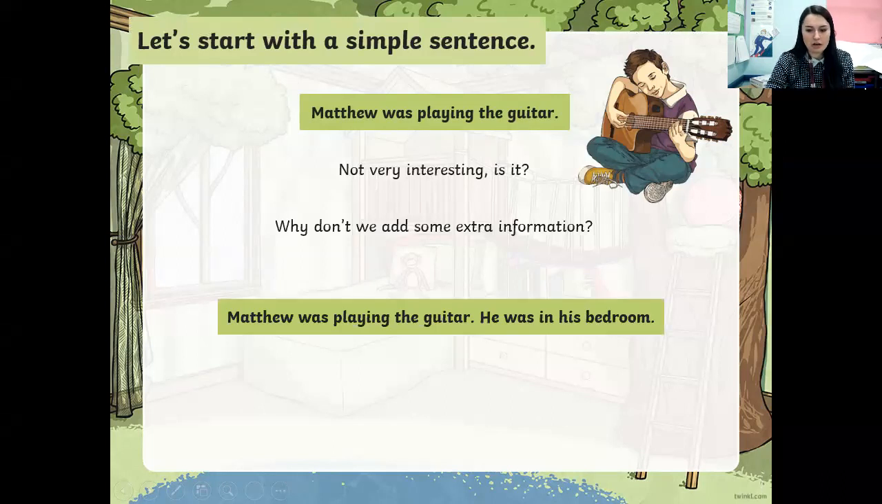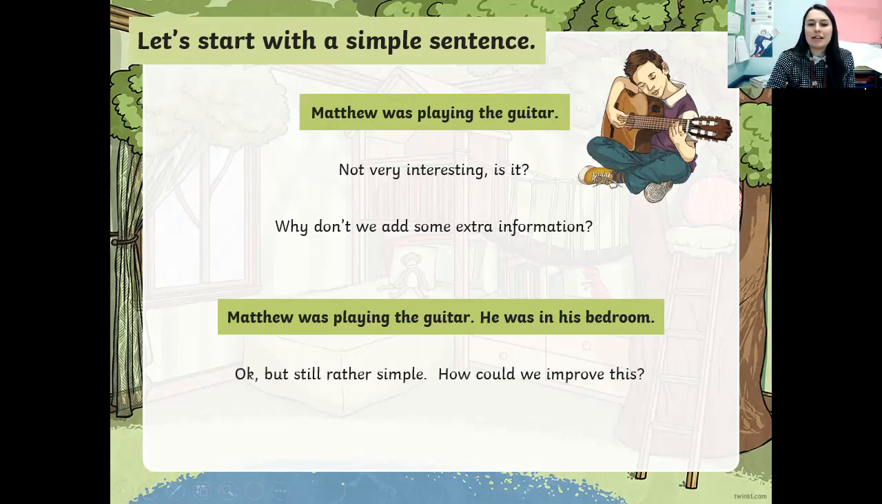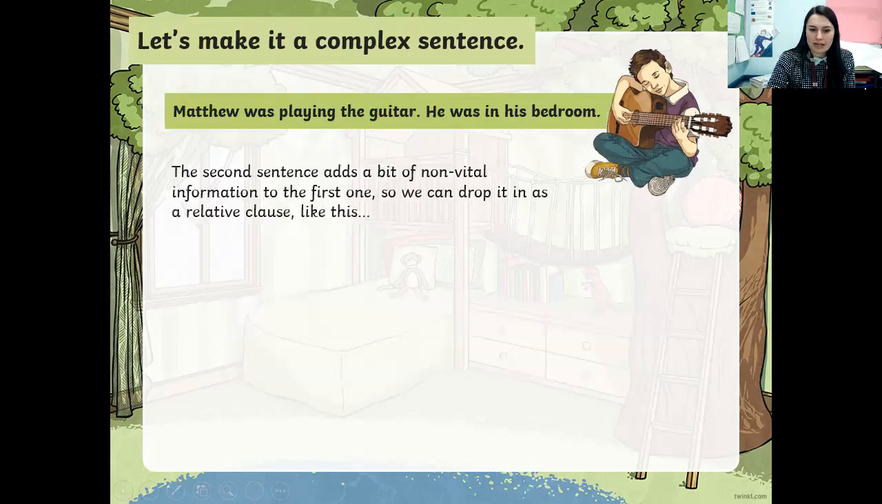Matthew was playing the guitar. He was in the bedroom. But instead of having them as two separate sentences, we are going to learn to use a relative clause to bring these together. So instead, we are going to add a bit of non-vital information. We are going to drop it in as a relative clause.